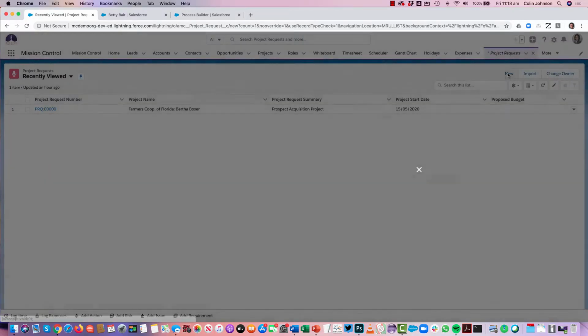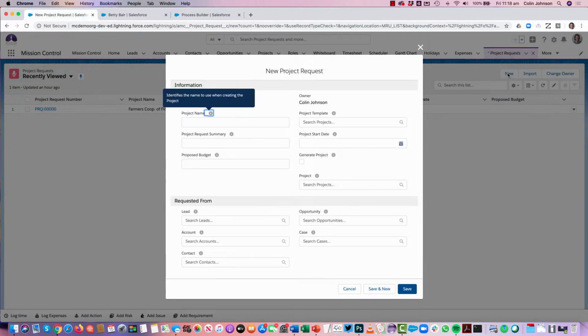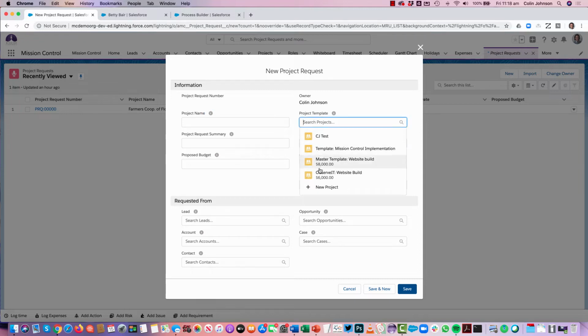So I could click on new, and you'll see there's some fairly basic fields that you need to fill in. So ultimately, I'm going to be putting in a project name, a project request summary, what my proposed budget is, and I can also specify a template that I want to use when I'm ready to generate this project. So this will look up any existing templates that we have in the system. I can specify a start date. So that's as much as I would need to fill in to submit the request. And I can also relate it to an appropriate record that I'm requesting it from.